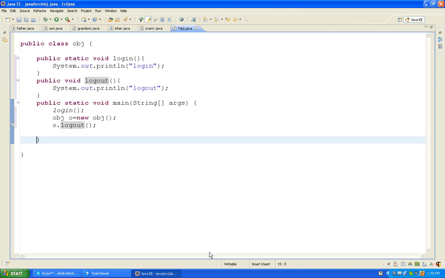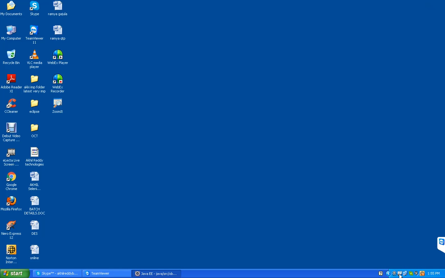Easy concept, simple concept. Next concept is the last concept today, the string class. It is also a predefined class in Java.